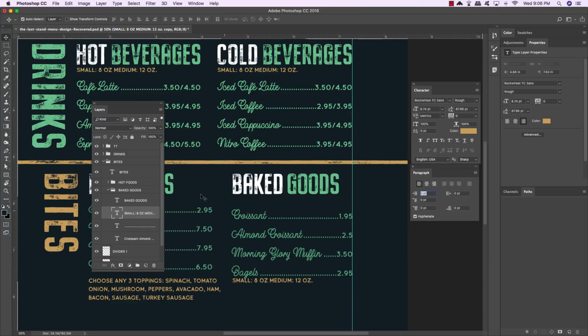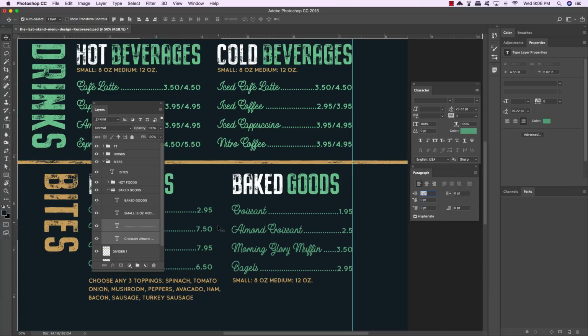Okay, and now I'm going to select the price and the items, and then hold the shift key and tap the up arrow maybe 4 to 5 times like we did before, just to give it a little bit of space there.